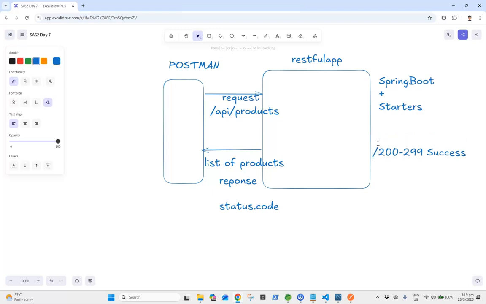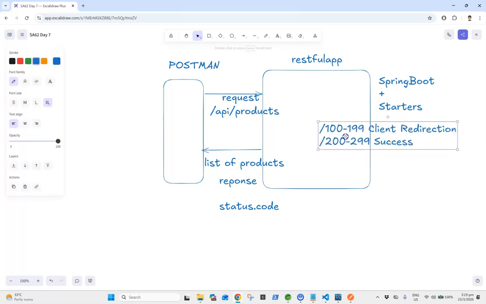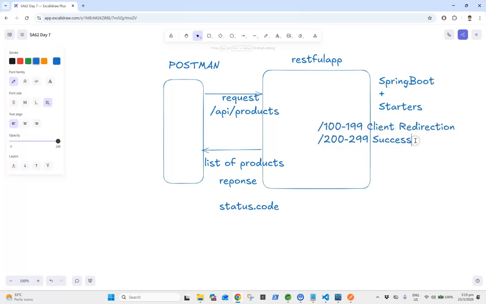What does any number between 100 to 199 mean? It basically means it's a client-side redirection. The client is basically trying to get the data, but it is not going to use it. It's going to redirect to some other page. That's basically the understanding of 100.